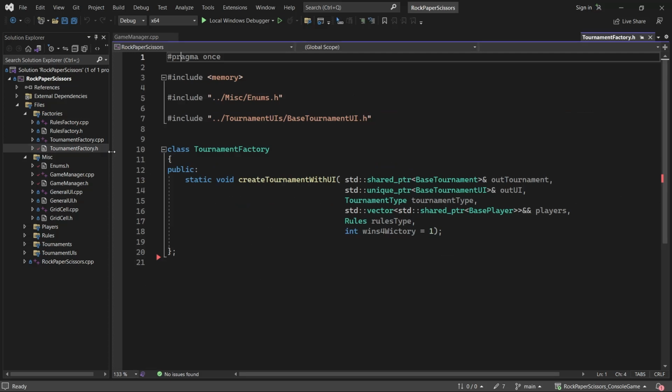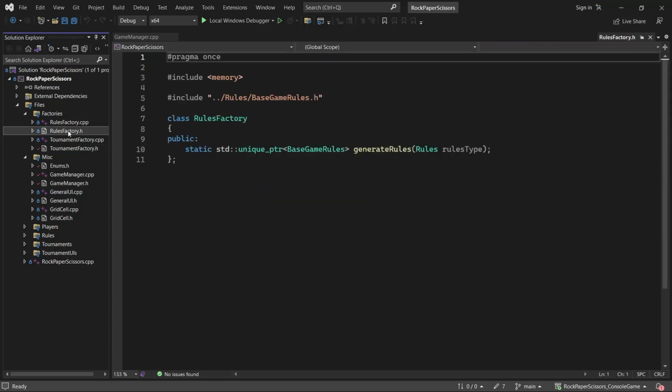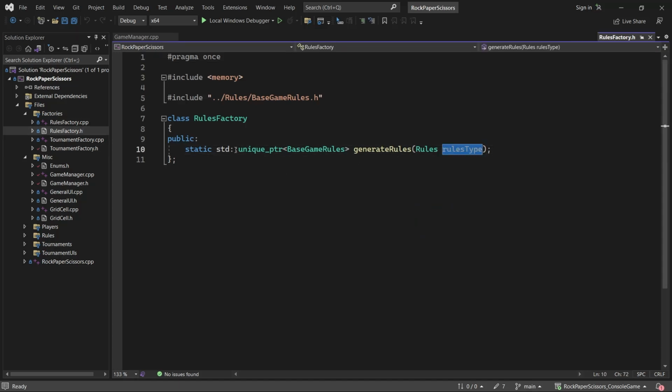It has only one static method, so this factory does not have to have an instance to run. The void return type may look weird to you, but it's because this factory creates two objects and places them on the addresses of these out parameters that you should pass to it. One for the tournament class itself and one for the tournament UI class, which we will talk about in a moment. Of course, the factory doesn't have to be like this. Let's take a look at the rules factory. It just takes a rule type as a parameter and returns a unique pointer to create its rules object.